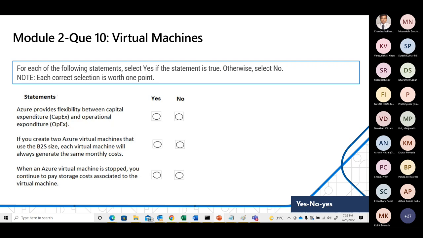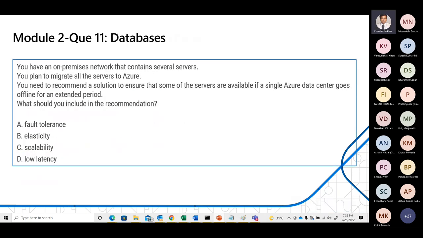Third, when an Azure machine is stopped, you continue to pay the storage cost associated with the virtual machine. Yes. Whenever you create a virtual machine, it creates CPU and RAM, and it also dedicates a storage account. If you shut down the machine, the storage account keeps incurring cost. If you delete the virtual machine, the storage account will also be deleted. But if you are only stopping it, the storage account will keep incurring cost. So that's why the answer is yes. Next.